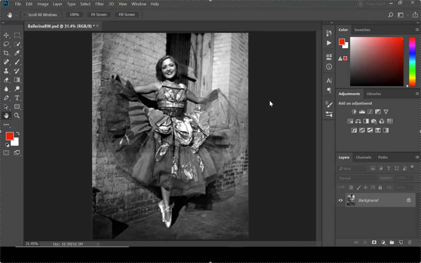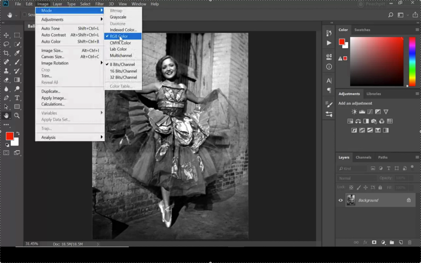But keep in mind that whenever you're in Photoshop and you have menu options that aren't available, you can't choose colors, the first thing to check is your mode. Image, Mode, and RGB is generally the color space that we want to be working in.